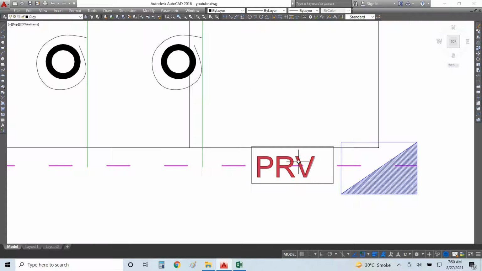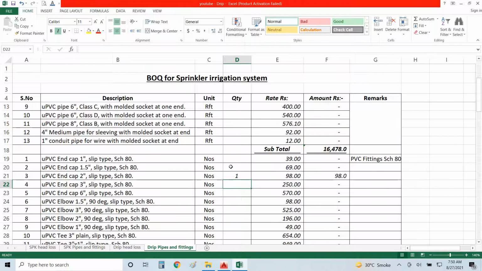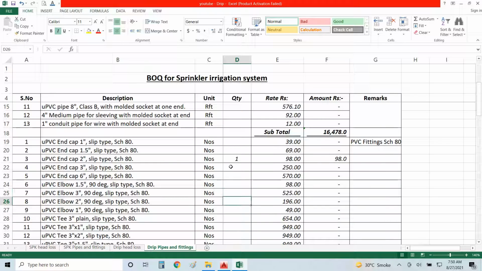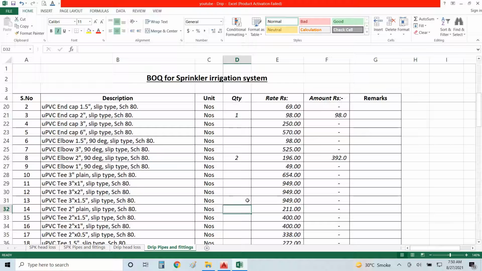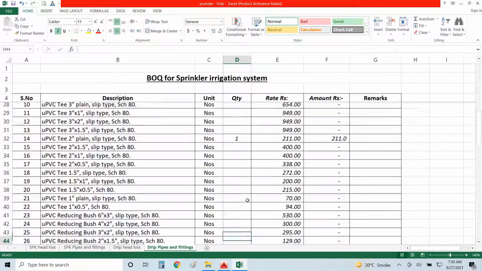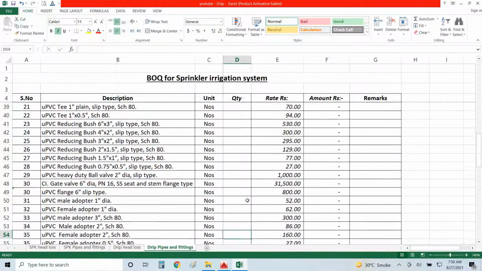I will need here a T for the pressure release valve and a couple of elbows. So a 2-inch dia T, and elbows. Okay, 2-inch dia elbow, it is here, so I need two. And T's, I will need 2-inch dia, one number, right? Okay, the rest is fine, we don't need anything.